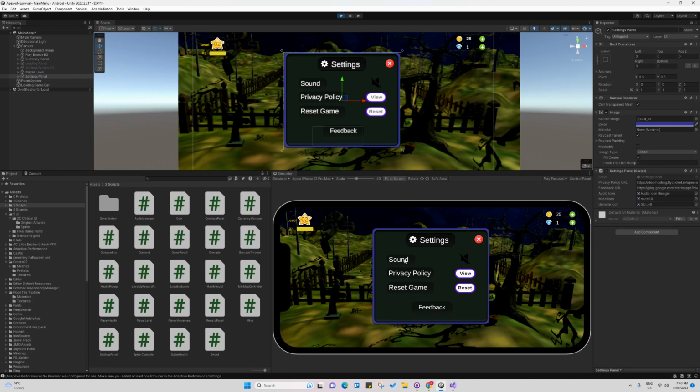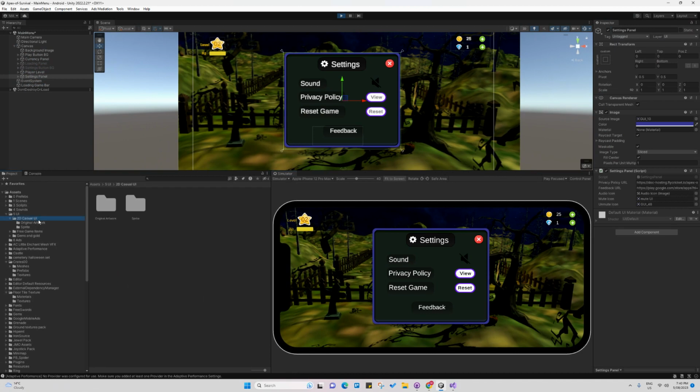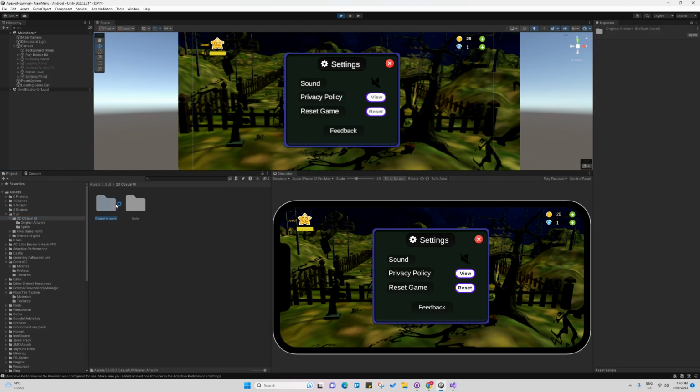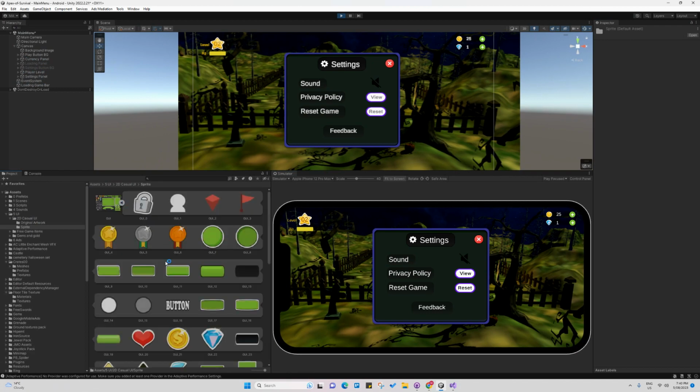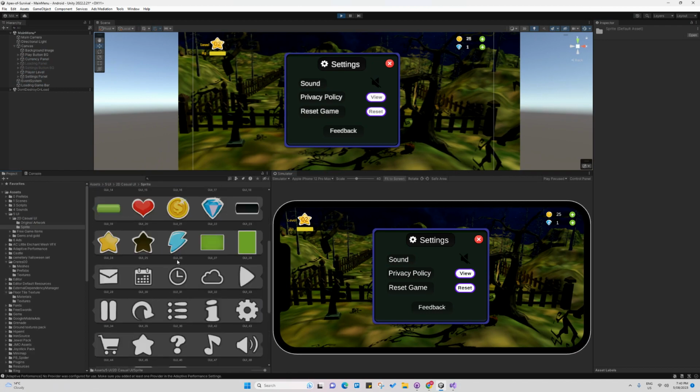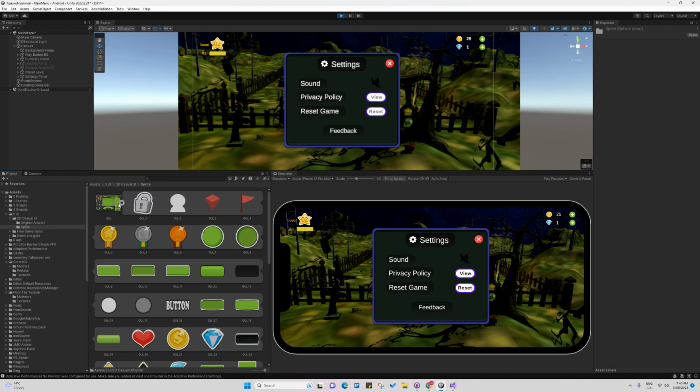Basically, I have made some changes to the settings panel as well, the UI design of the settings panel. I'm using a UI asset, a 2D casual UI from the Unity Asset Store. Basically, this is royalty free. These are sprites I'm using to design my own UI.